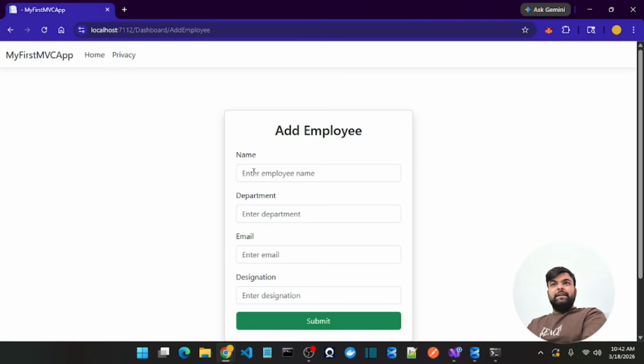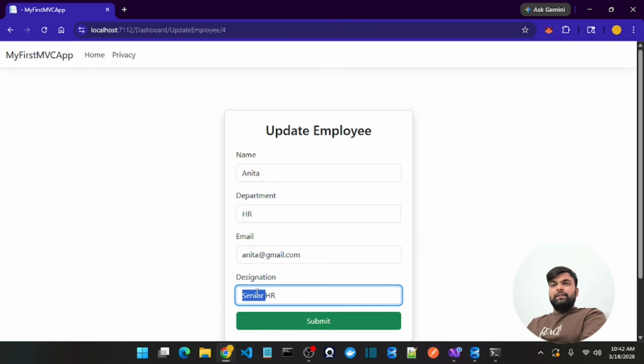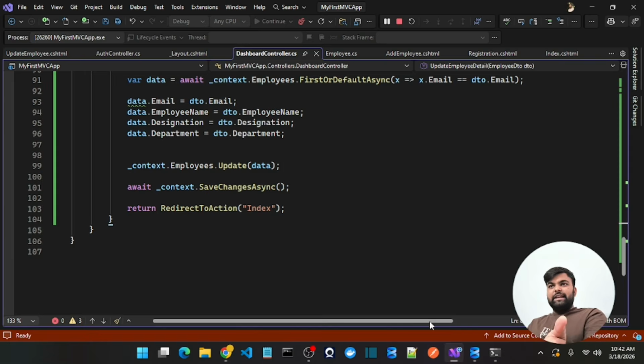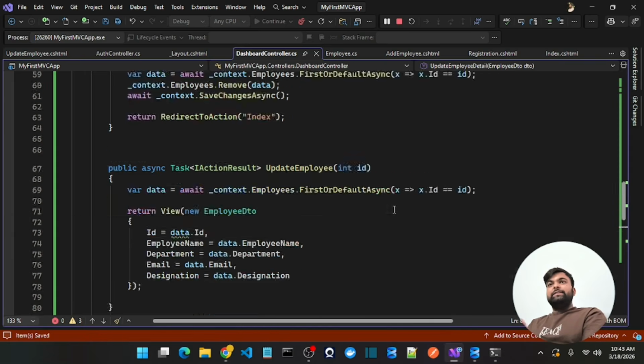Let's delete this detail. Anita at gmail.com, it is from HR. Designation that I want to put as senior HR. Submit the details, okay, associate HR. I hope you have understood how the CRUD operations are performed in ASP.NET Core MVC, and how we work with the things as well.